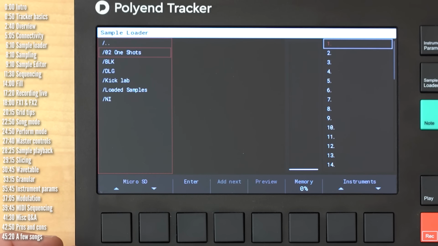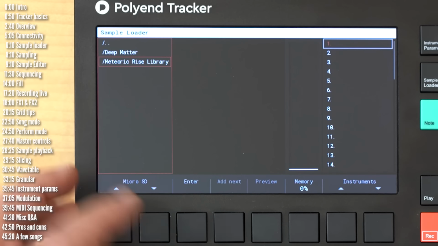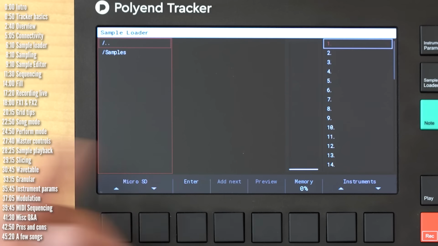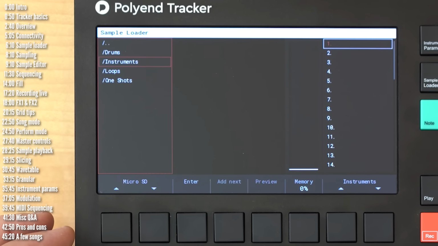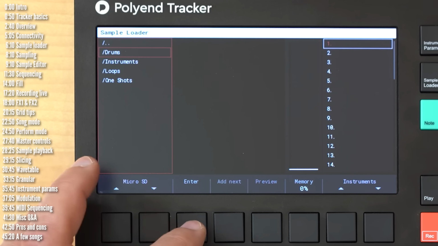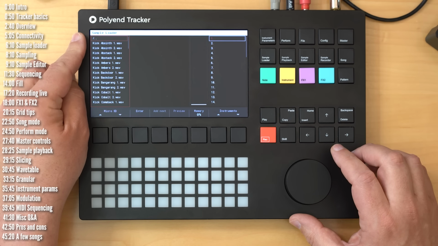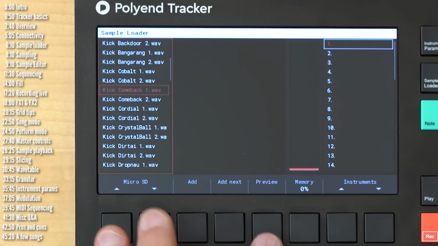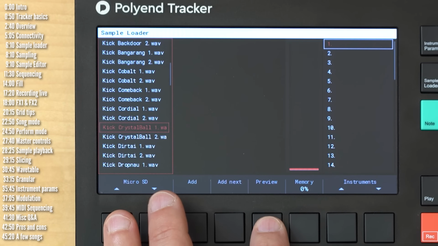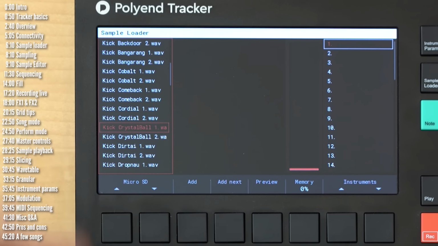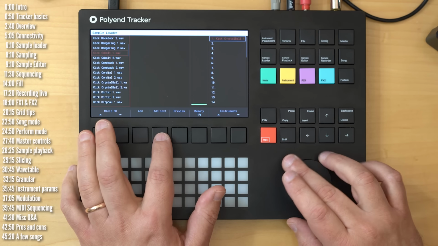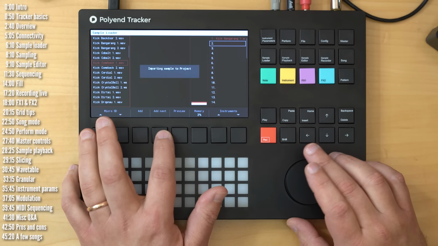You can navigate the SD card using either these arrows or the jog wheel, go into the different folders. So let's say sample packs, and I found out that all of Native Instruments sample packs are 44.1 kilohertz, which is what you need for this, either 16, 24, or 32-bit. Go into the samples, let's say go into drums. And then once Tracker identifies a folder with samples, it'll show you the samples in that folder. You can preview the samples by hitting preview. And yep, once you've found a sample you like, you can add it to the project. And you can also hit add next to quickly add multiple samples into the project.